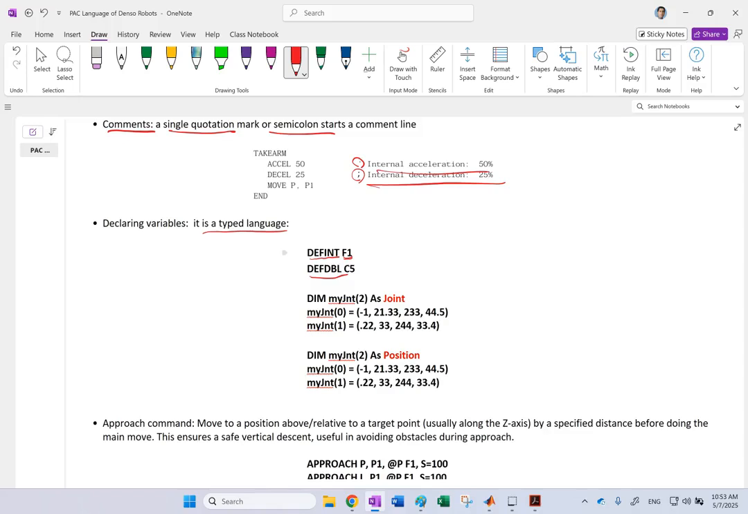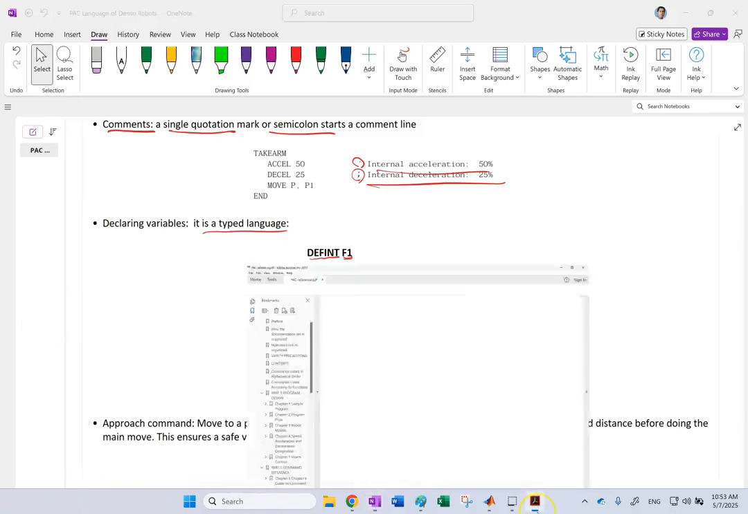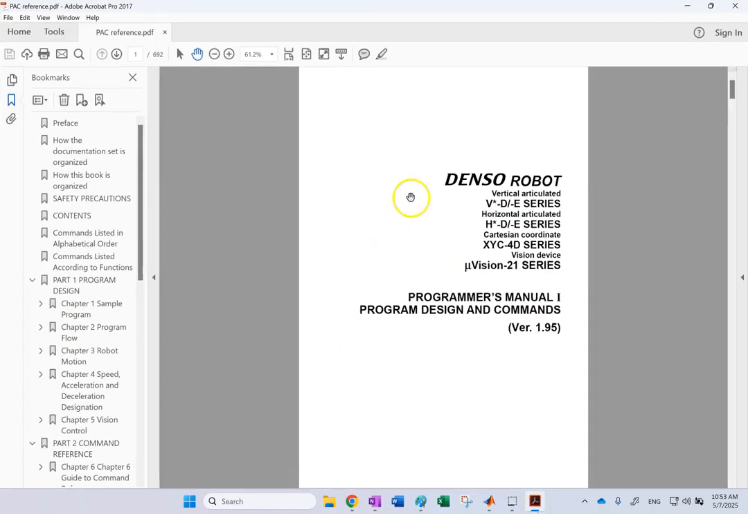And if you want to know more about all of these different commands, my goal here is not to go over each and every one of the commands in this language because it takes forever. But there is this document which you can easily download from the internet. It's free and available, provided by the Denso company.